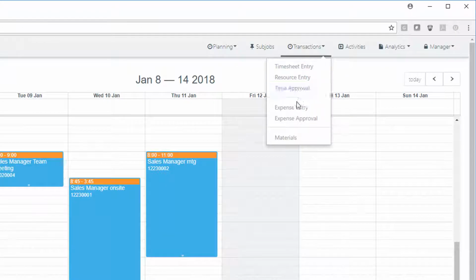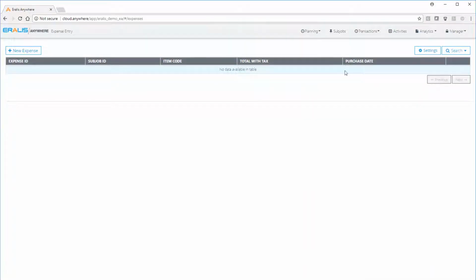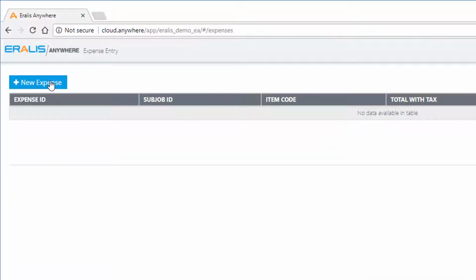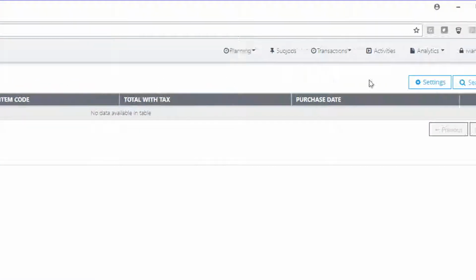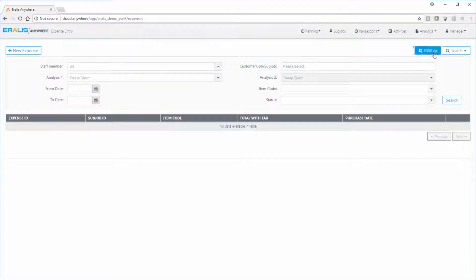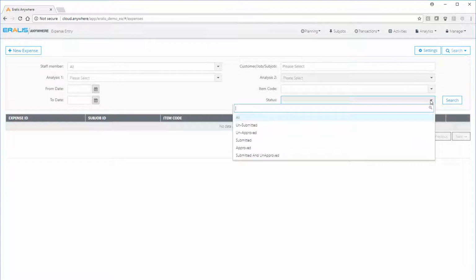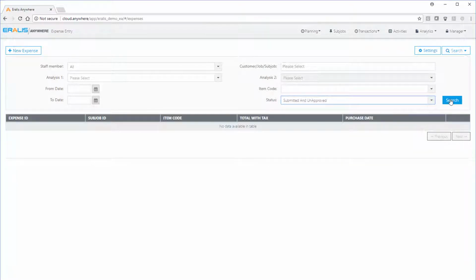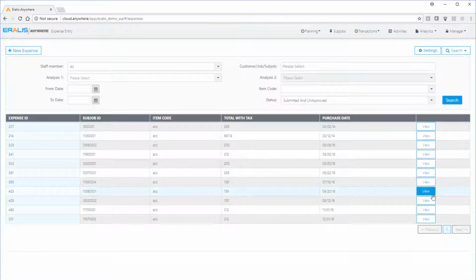Now we'll look at entering expenses from the main menu. From this window, you can add an expense using the New Expense button. You can also search your existing expense entries. For example, if you want to see expenses that have been submitted but not yet approved. To see complete details, just click on the View button.